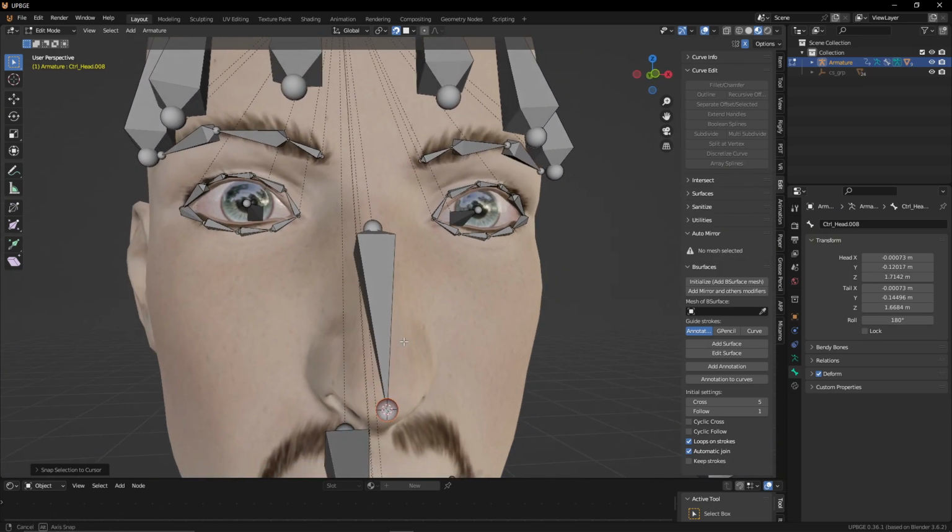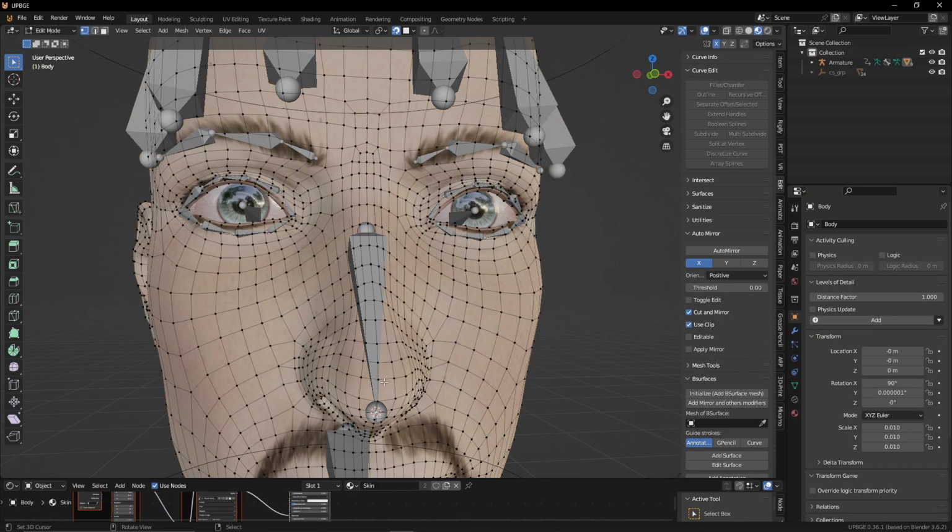So now it should actually work. So now I'm gonna do the same with this one. I'm gonna make sure this one, I'm just gonna bring it up.